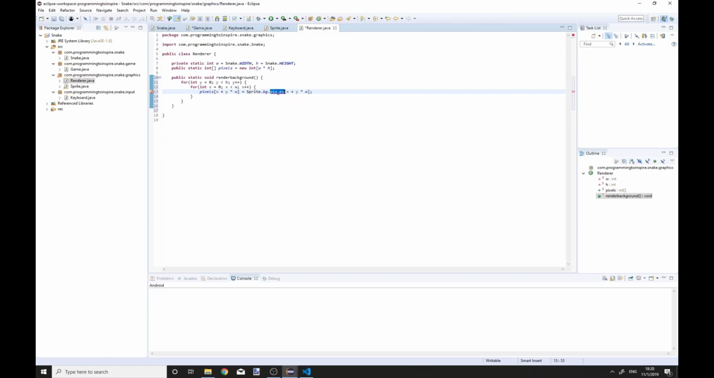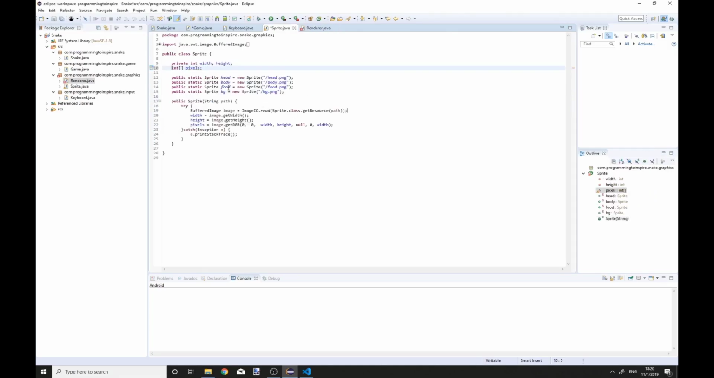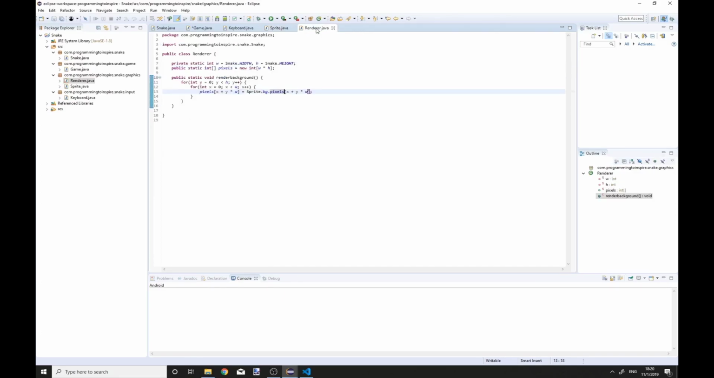And we will have to change the visibility of pixels in the Sprite class to public. Now let's create a new method that will render our sprites. So public static void renderSprite. In the parameters: Sprite s, integer x position and integer y position. We'll call them xp and yp.